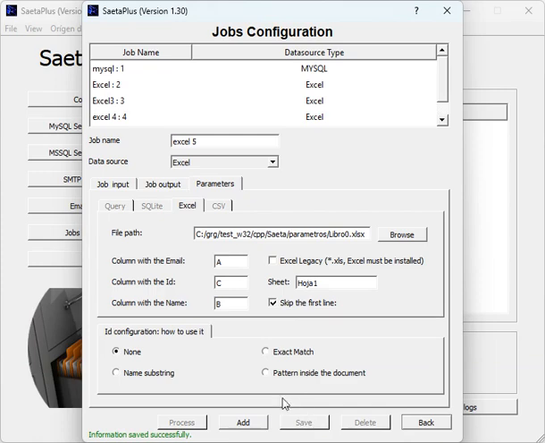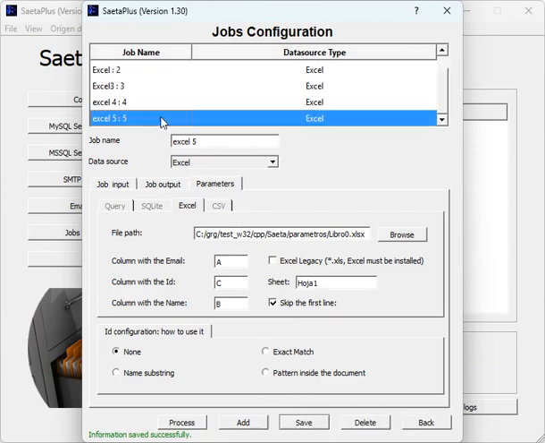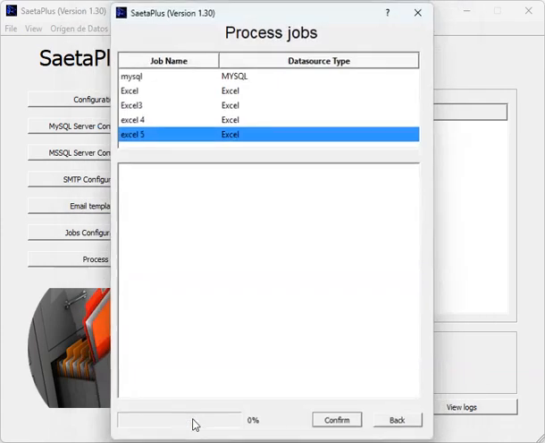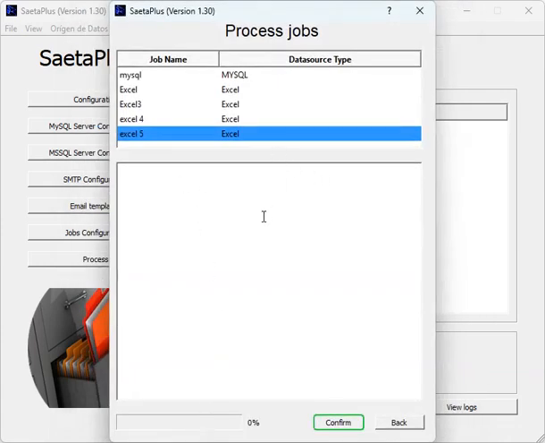The new job appears in the list. Select it and click Process. This means that it will be executed and the emails will be sent. A screen will appear where you can confirm, and this window will show the results of the execution.